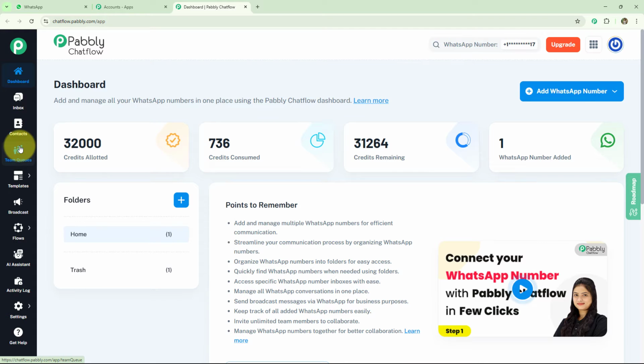Fourth one is team queues. Here we can assign chats to specific team members and manage support queues. Fifth one is templates. Here we can create and manage message templates approved by WhatsApp. Sixth one is broadcast. Here we can send bulk WhatsApp messages to multiple contacts using templates. Seventh one is flows. Here we can build and automate chatbot flows for WhatsApp conversation.